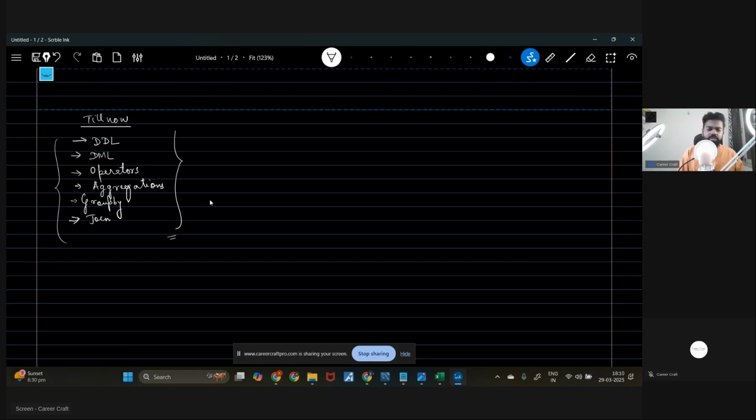Everyone agrees to this? Yes or no, everyone? Very good. Now, what is the next target? The agenda. We are at the last 20% of SQL, but believe me, this last 20% is the most important out of whatever we have studied. So today we are going to start with nested subqueries, nested queries. First we will start with the nested queries.